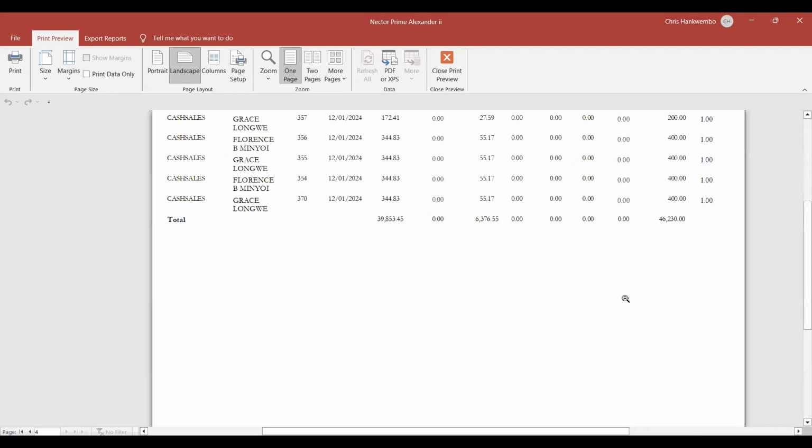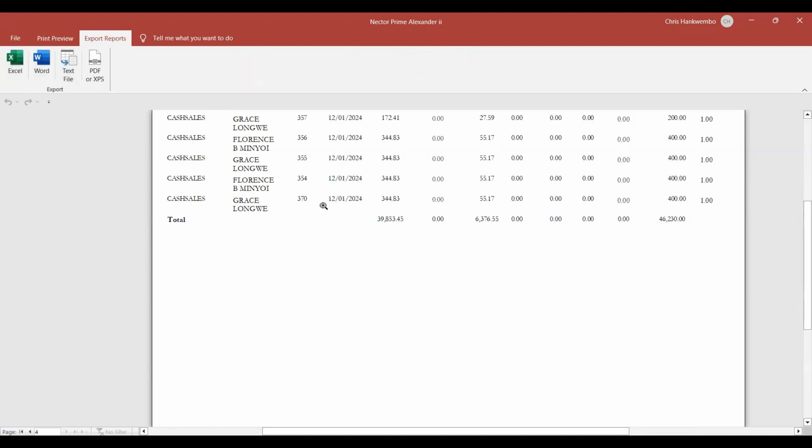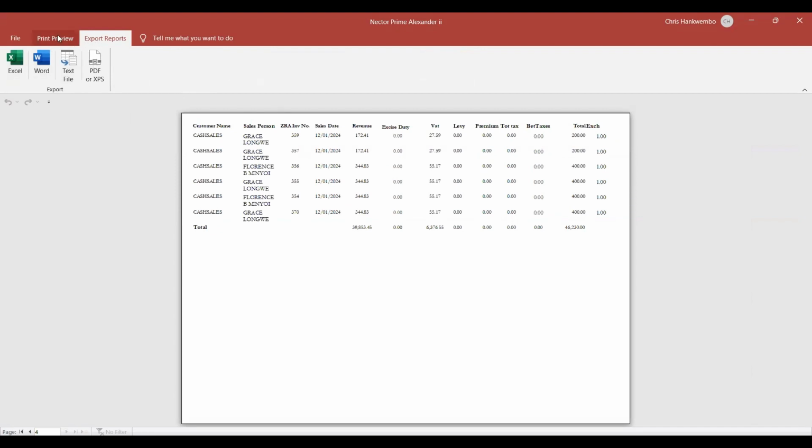Now, since we have seen how we print the sales report, what about combining? According to you, you want to make sure that the invoice numbers follow each other in sequence. How are you going to do it? You have to combine Lusaka and Ndola so that there is no jumping in the sequence. When you take it to Excel, you'll be able to sort these in descending order of the invoice. Remember, to export it, you come here and put it in Excel. That's all.